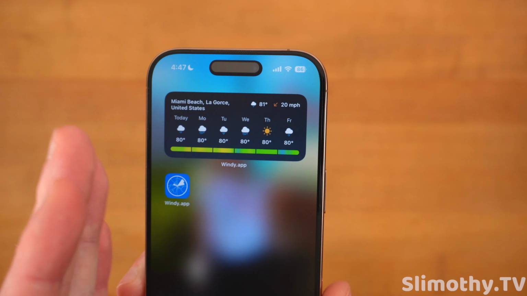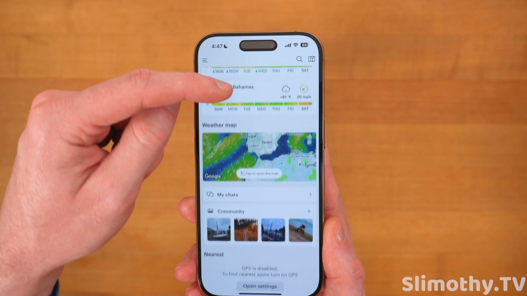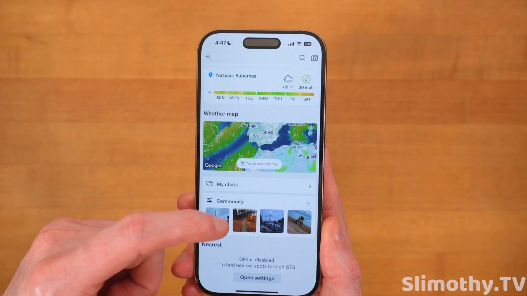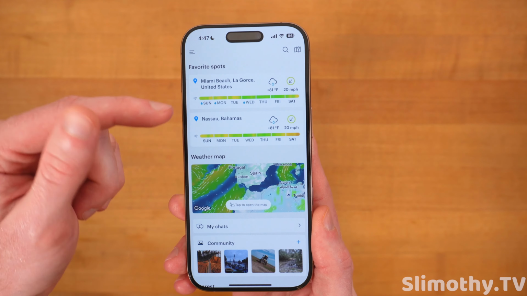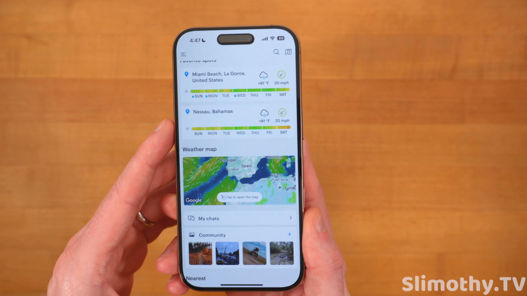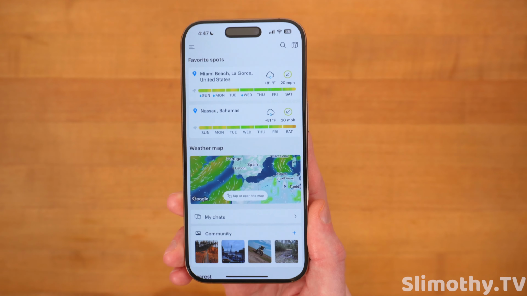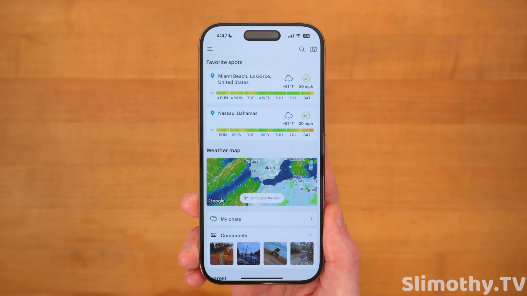First off, right away, this is what you're presented with. You got your favorite spots right here. You can add as many as you want. Scroll down, you got the weather map, which we will get to in a minute. We also have chats right here, where you can chat with people that are at different spots that you might want to interact with. And then you have the community tab, which is photos and stuff from other people at different spots. Very cool community, but let's go ahead and click on the top left icon right here.